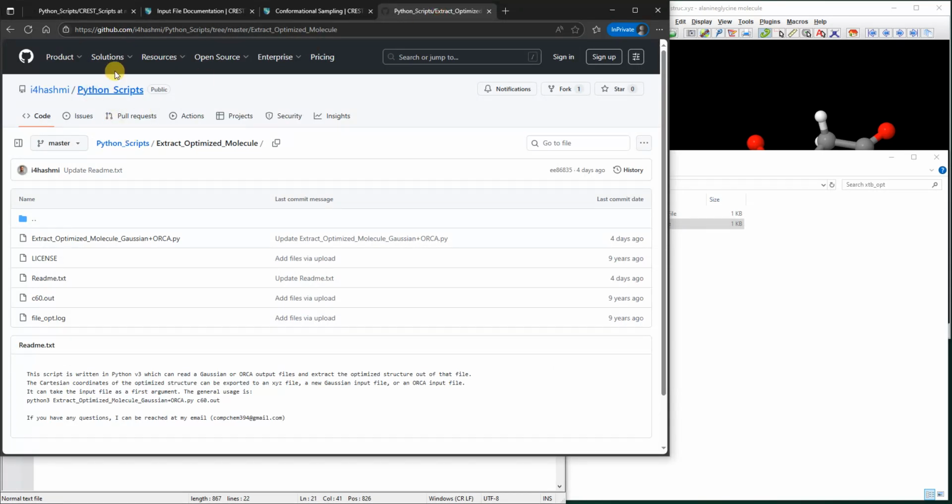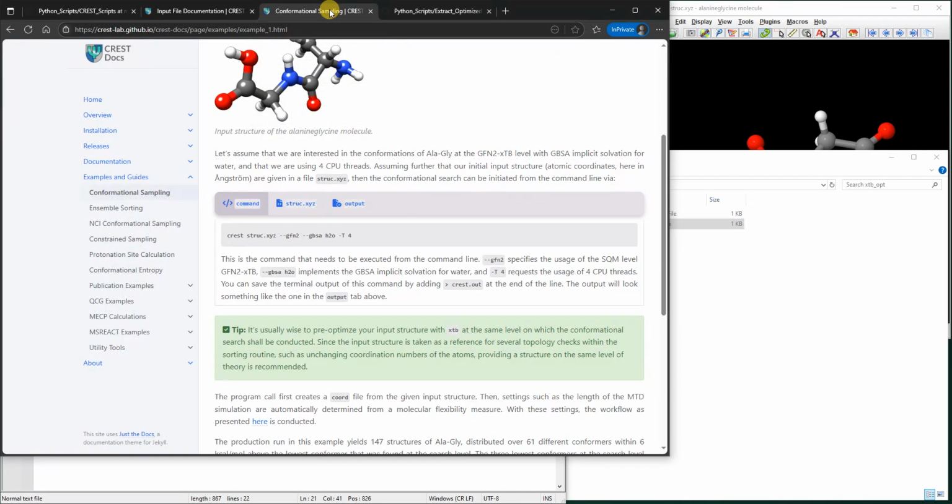And I do have a script on GitHub that can be used for this purpose, to extract the optimized molecule from Gaussian or Orca files. I'll give this link in the description, and if you want to download it, you can, and there are instructions on how to use the script.